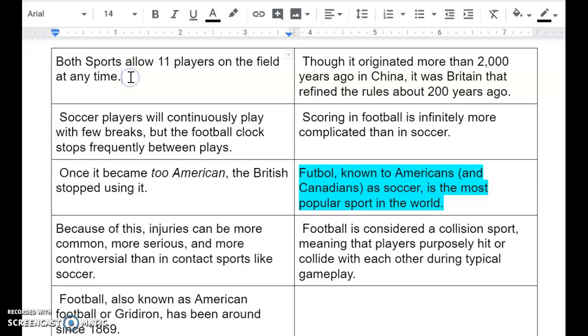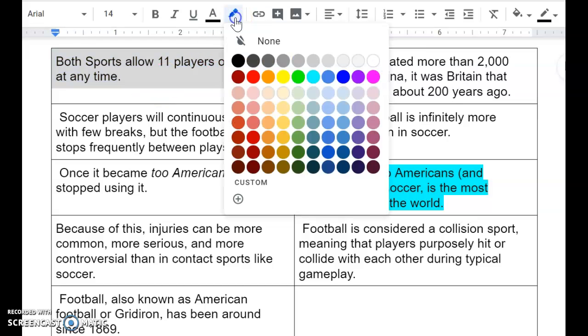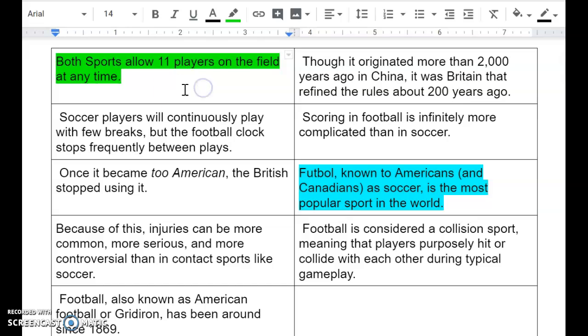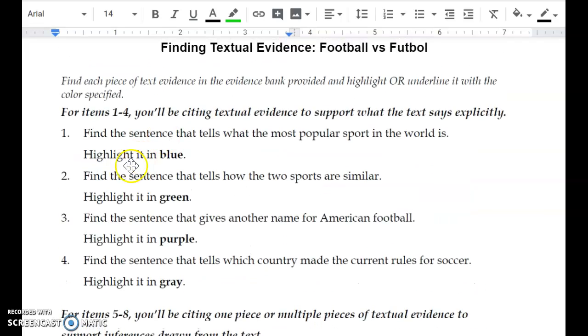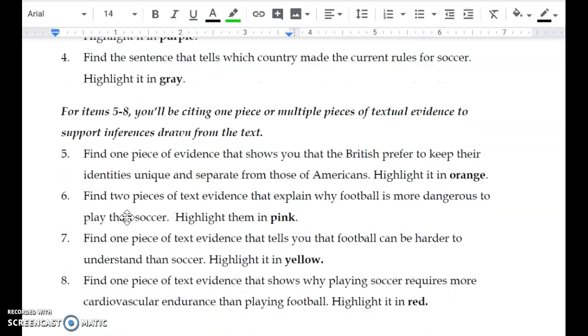So again, I'm going to click here and highlight all these words. Or you can just click one word a few times until all of it highlights. And then I'm going to click green. I'm just going to find one of these greens, and boom, there we go. Both sports allow 11 players on the field at any time. So let's go back up here. Now I did 1 and 2 for you guys. You guys can do 3 and 4. So let's go to this next section.